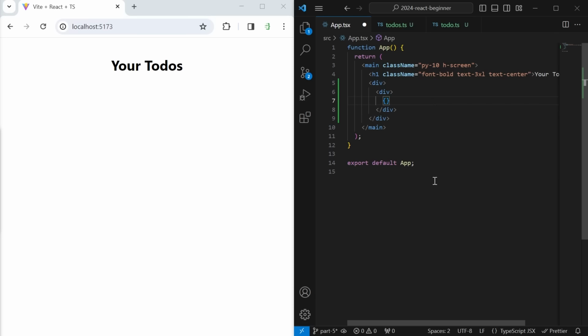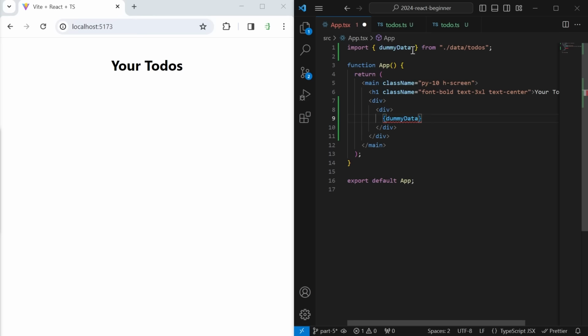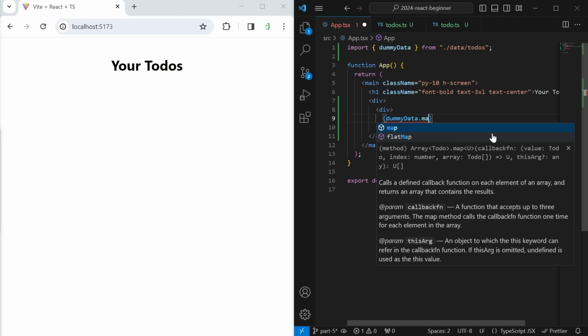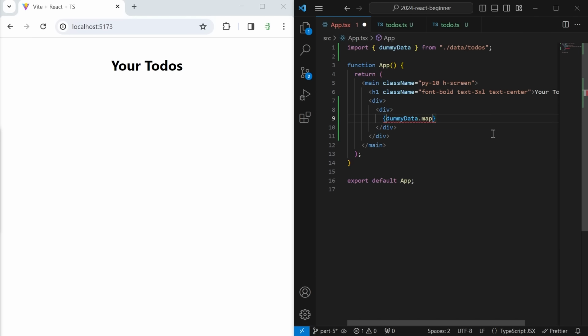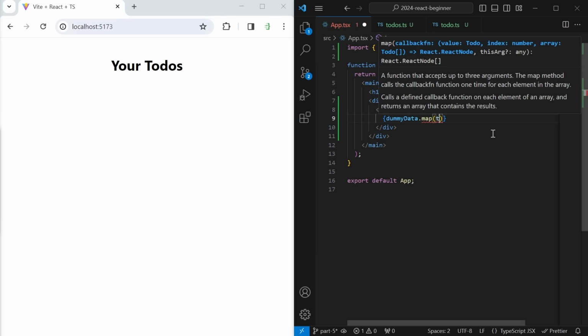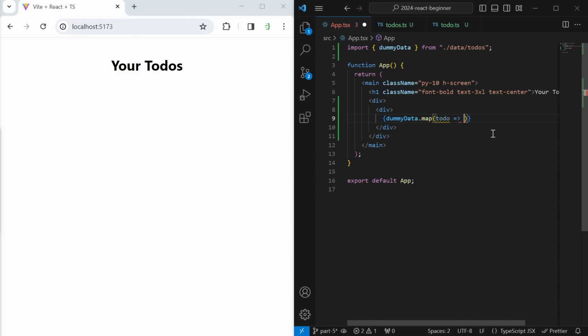To show you how this works, we write dummyData, which imports our dummy data array from our data folder. On this we call .map, make a pair of parentheses. In here we write todo, and then we make such a right arrow with an equal sign and a greater than symbol. Then we make another pair of parentheses, because here we want to return something. We want to return an HTML element to render such a to-do.